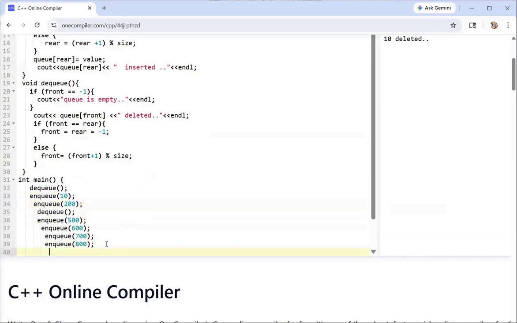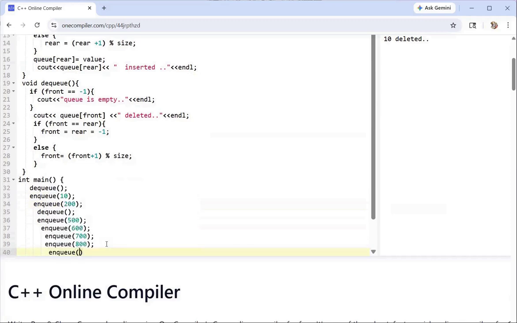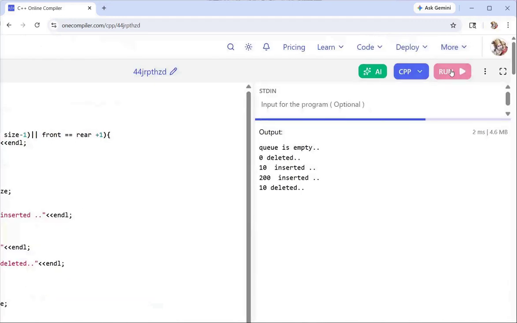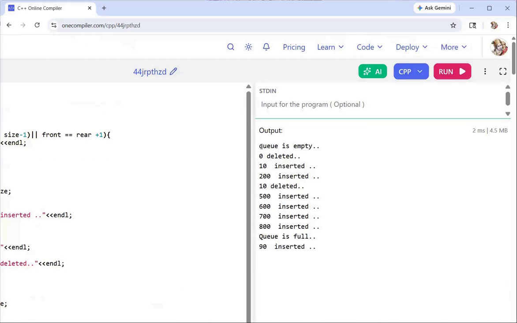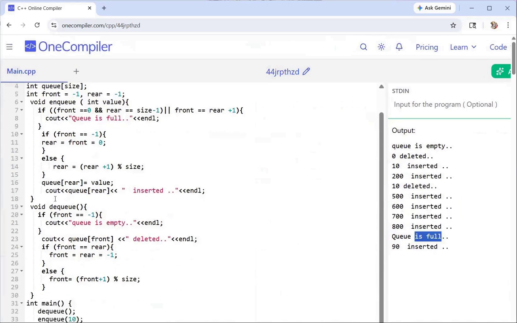Now you want to again insert a value, you want to insert one more value. Okay, now suppose you inserted 90. But in this case it will say, brother, the queue is full, the queue is already full. Now it will say queue is empty. First it will say 10, 200, 10 deleted. So now you have inserted 500, 600, 800. Now it will say queue is full, right?